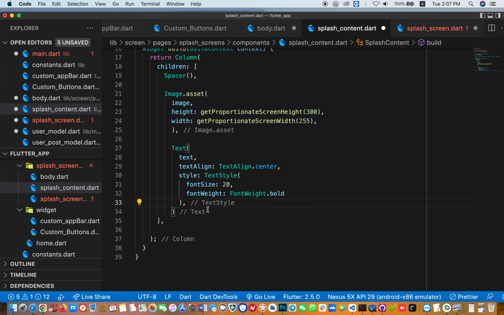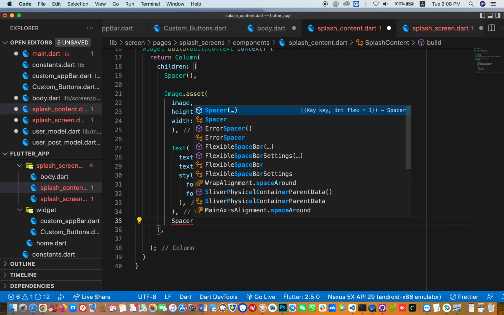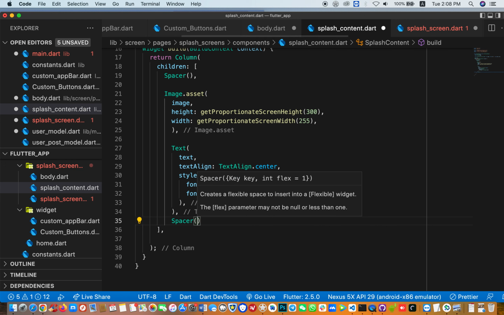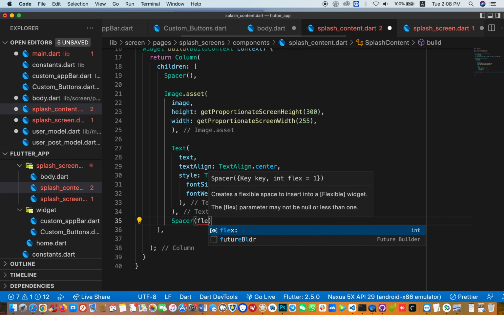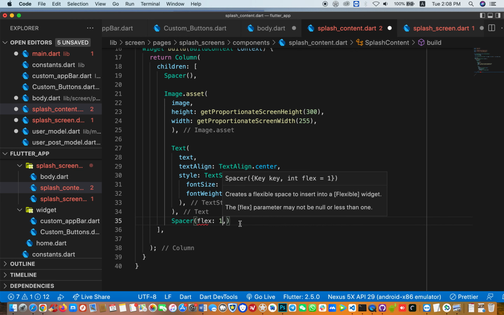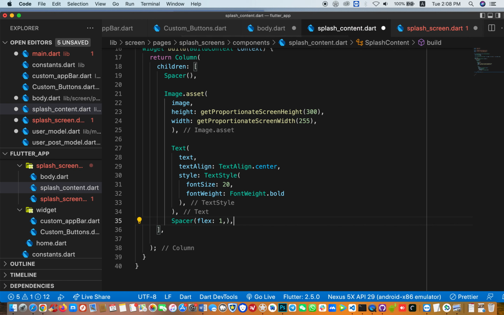Now the spacer, we need to add a flex to the spacer. So after this, no, after the text here, let's add the spacer again, and then we add a flex in there. So spacer, and we add a flex of 1. Okay, so we are done with this one.